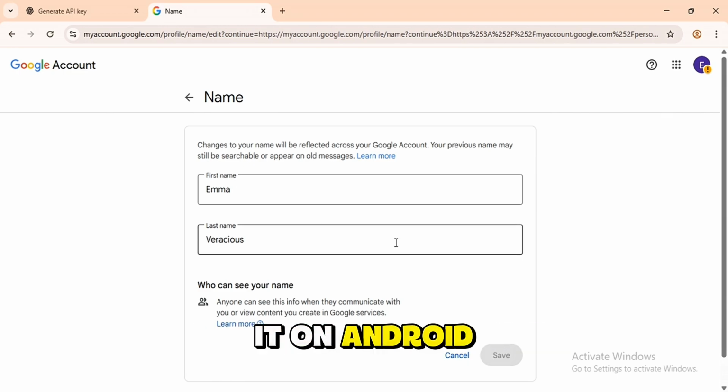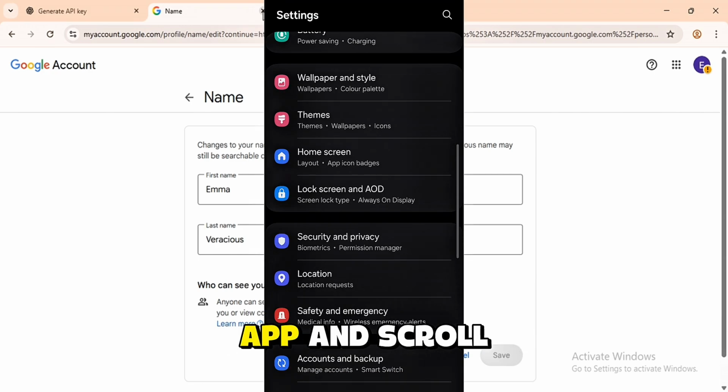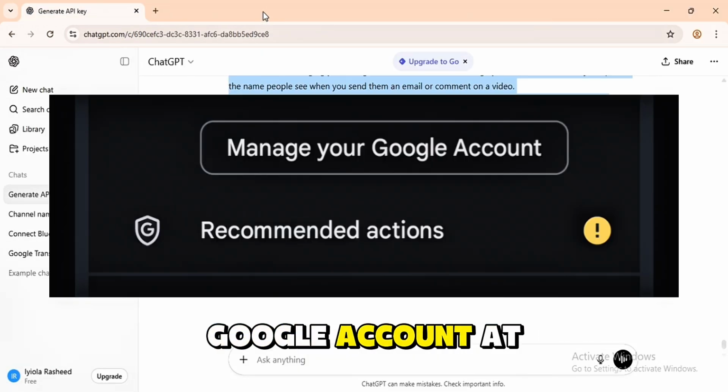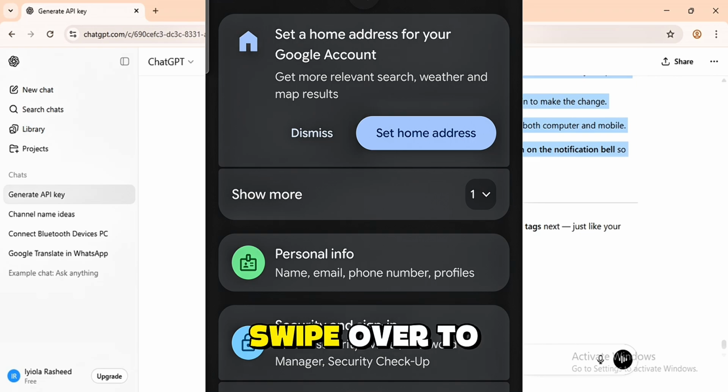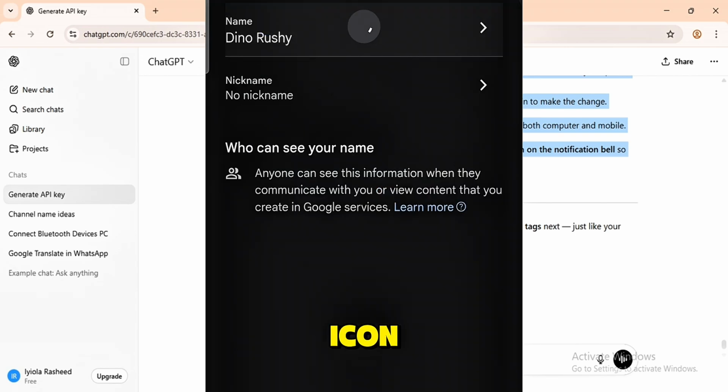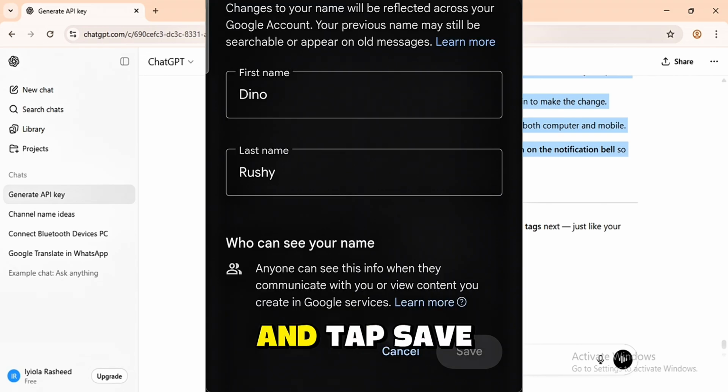Now let's do it on Android. Open your Settings app and scroll down to Google. Tap Manage your Google account. At the top, swipe over to the Personal Info tab. Under Basic Info, tap Name. Then tap the pencil icon, edit your name, and tap Save. Your changes will sync automatically across your Google apps.